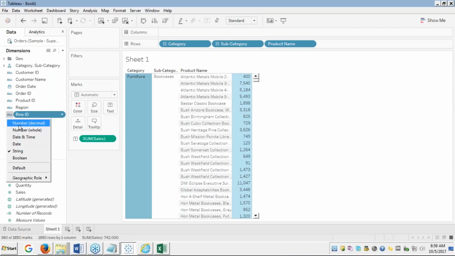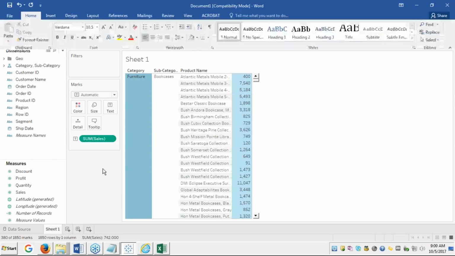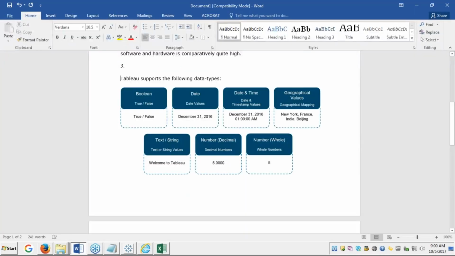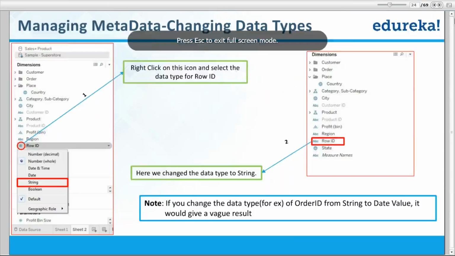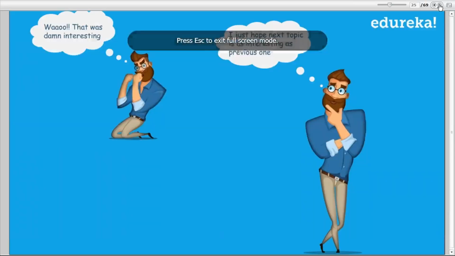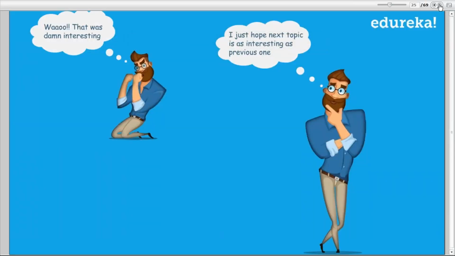Even if I want to change it back again, I can just go here and change it back again. That should be fine. So like this, I can play around with this data and I can change the data type anytime I wanted. Okay, friends. So this is how we change the data type.